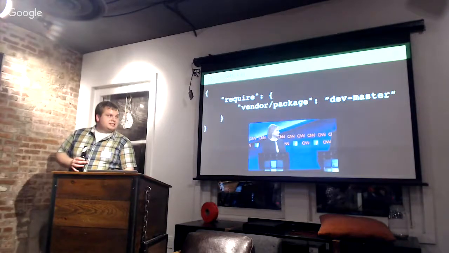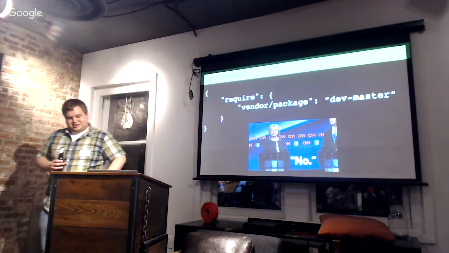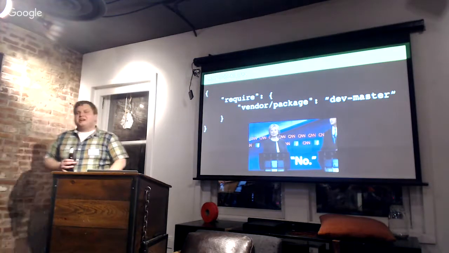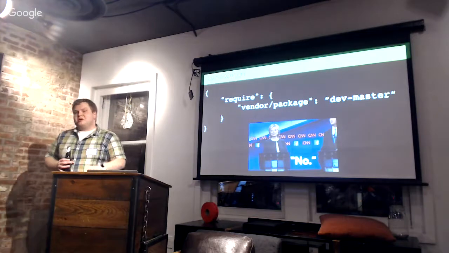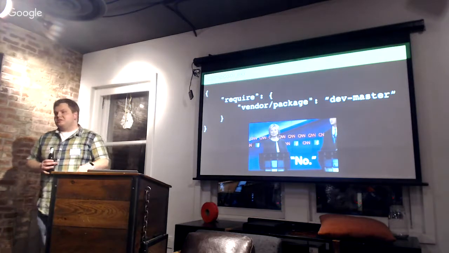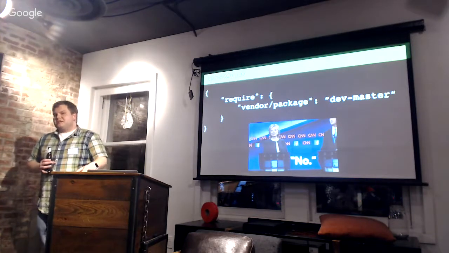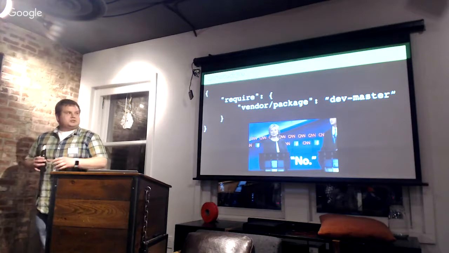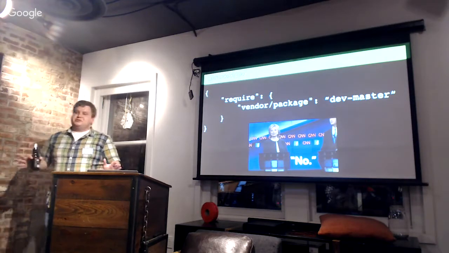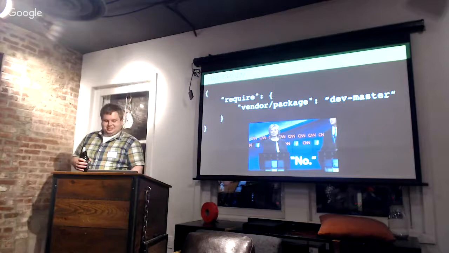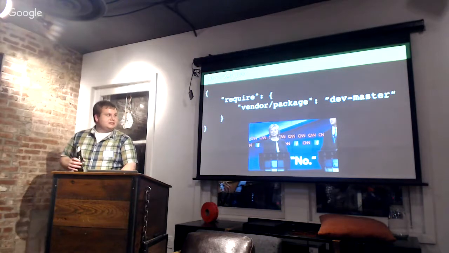Another thing you might see is dev master. Should you use dev master? No, you shouldn't. Because what that does is that it actually clones the repository instead of downloading a distributed version of the code. So you end up essentially with a Git submodule or a Subversion checkout. I don't even know what would happen. Zombies, I have no idea.